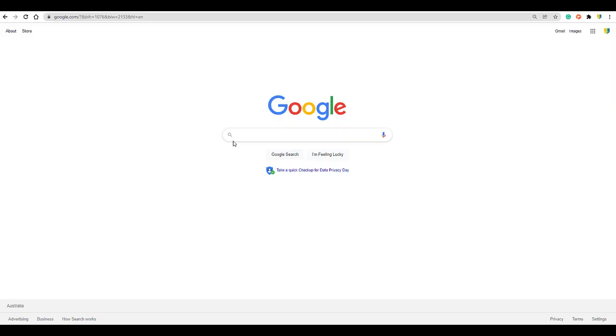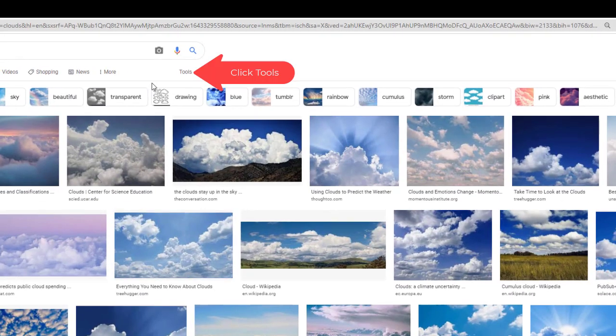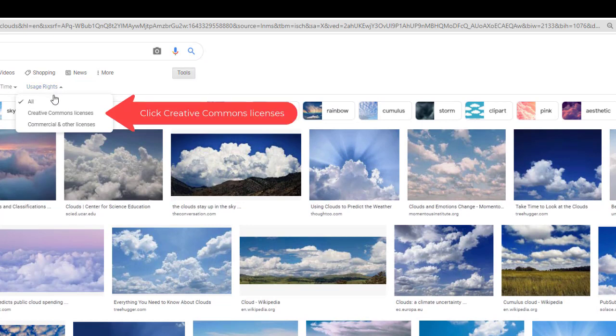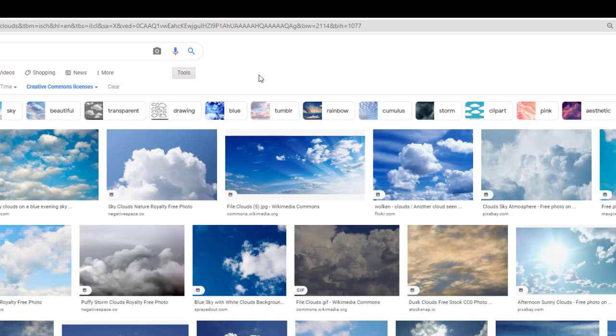Finding images in Google is easy, but it is a good idea to make sure you choose images that you have permission to reuse. After you do a Google search, click Images, click Tools, Usage Rights, then select Creative Commons Licenses. This will show you images you have permission to reuse.